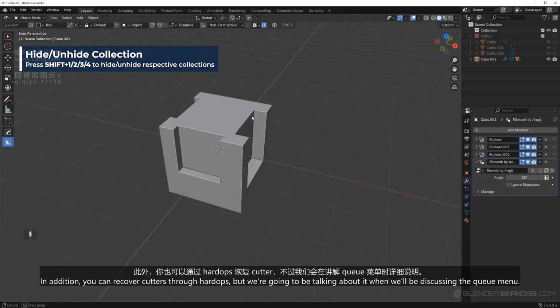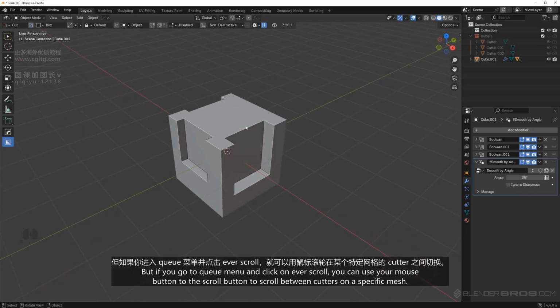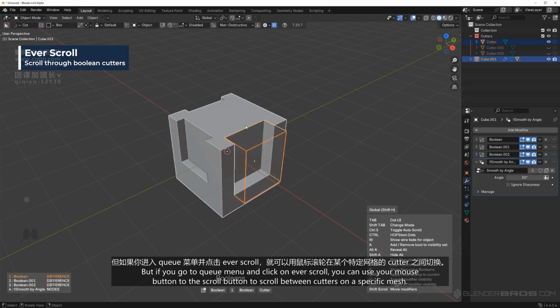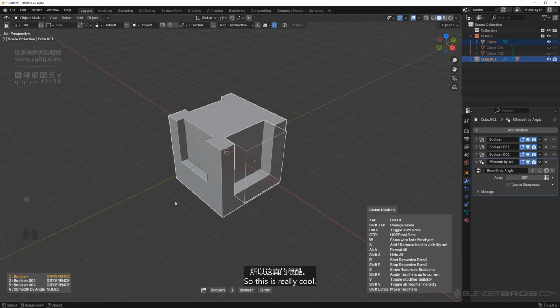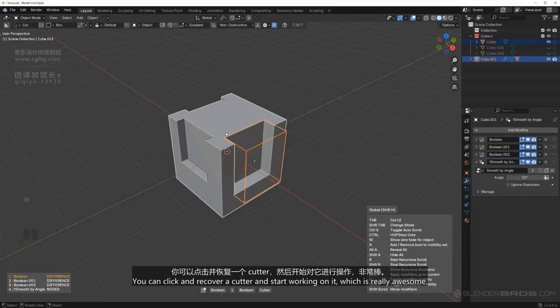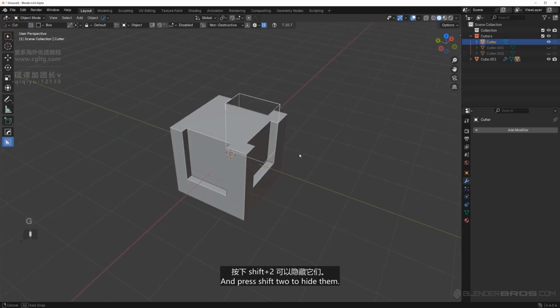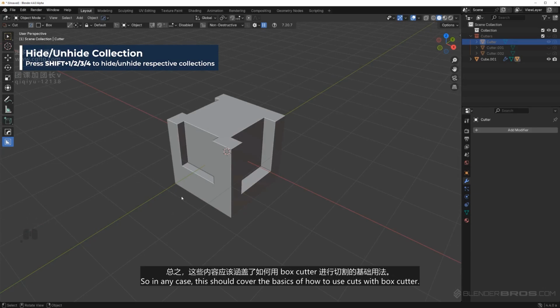In addition, you can recover cutters through hardups, but we're going to be talking about it when we'll be discussing the Q menu. But if you go to the Q menu and click on Ever Scroll, you can use your mouse scroll button to scroll between cutters on a specific mesh. And you can see it just kind of cycles between them, and so does here. So this is really cool. You can click and recover a cutter and start working on it, which is really awesome. And press Shift 2 to hide them. So that's the basic boolean management.